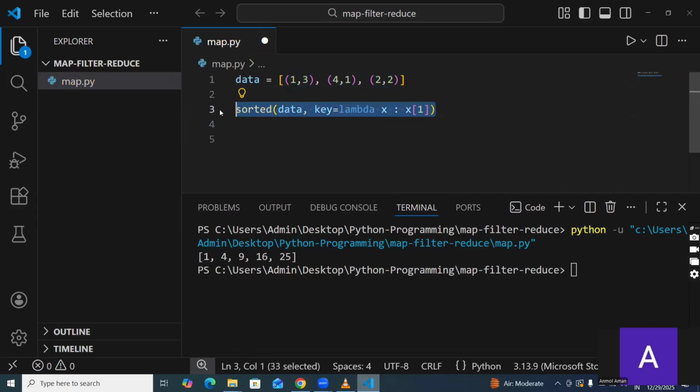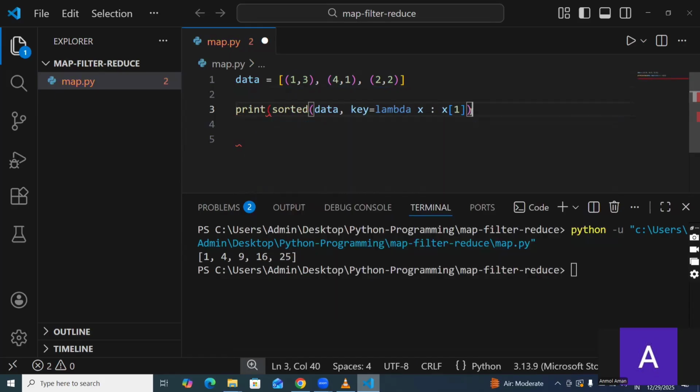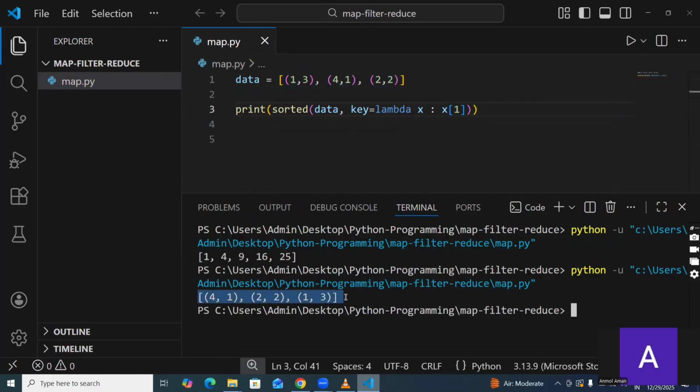And if I print this, you can see it sorted based on the second element: 1, 2, and 3.